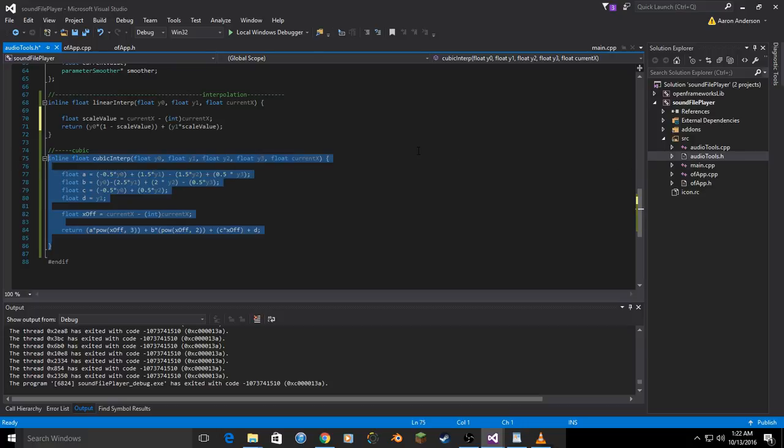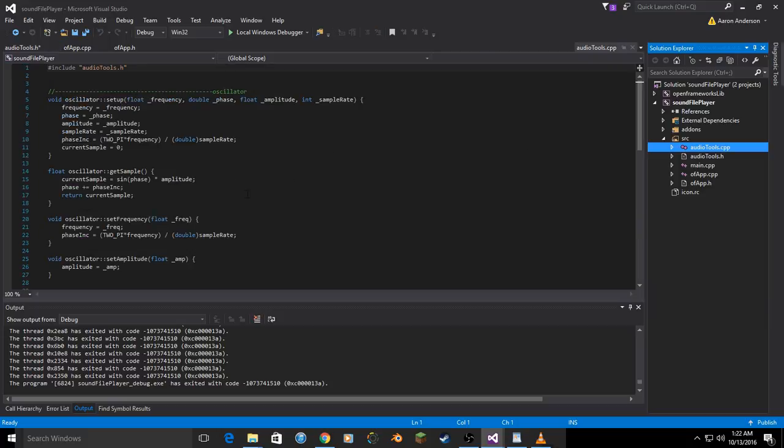Alright, so there it is. Finally, it took me a while to find that. But next time, we'll be doing biquad filter. Thank you.